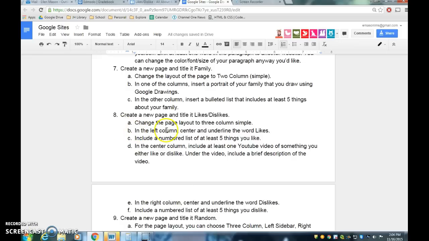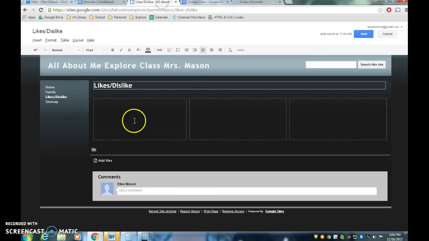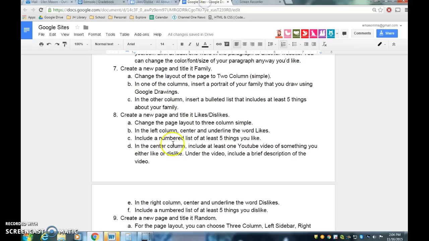Okay, now in the left-hand column, we need to center and underline the word likes. So here we are. Go ahead, center, and select underline. And if you want, you can make that bigger because that's pretty small. So go ahead and increase that. And then it says under that you're going to include a numbered list of at least 5 things you like.